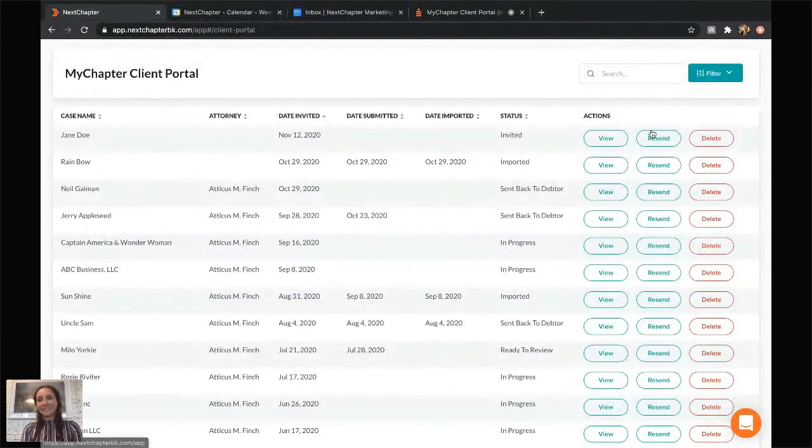We can also resend it, like right here where we sent it back to both Neil Gaiman and Jerry Appleseed. Let's say they forgot a section or have something else that they need to fill out, you can always just resend that invite. You can also delete that invite as well.